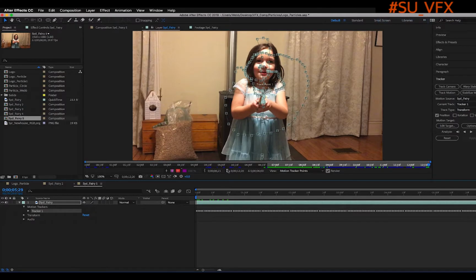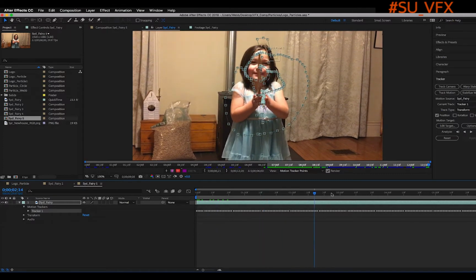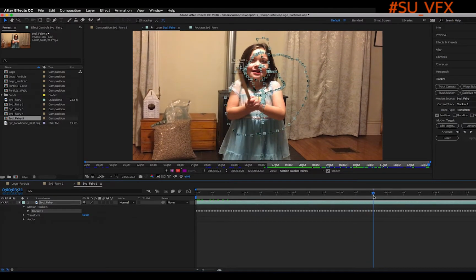So as you can see here, I've gone through and tracked all my points as the wand moves around. I think I did a pretty good job, and we should be able to move on to the next couple steps. So the next thing I need to do is put a null layer in that I'm going to attach all of my motion to for my flare and my particle system.